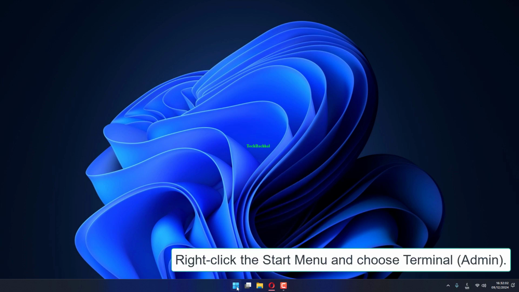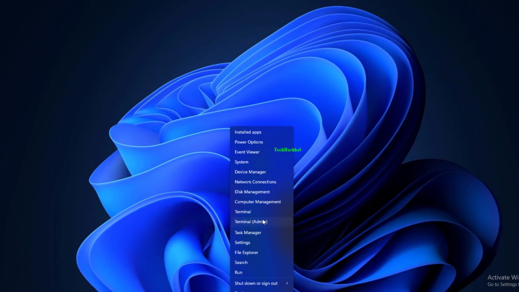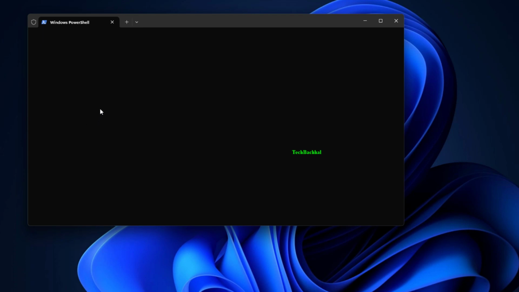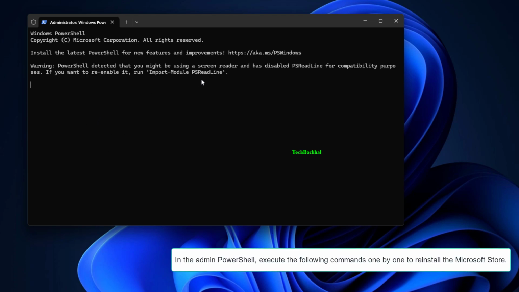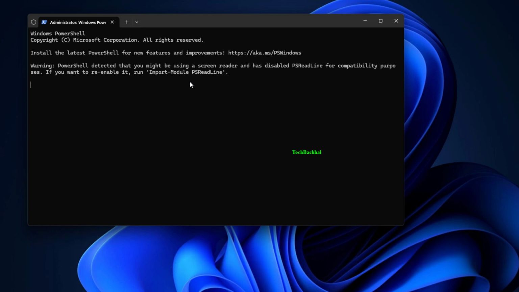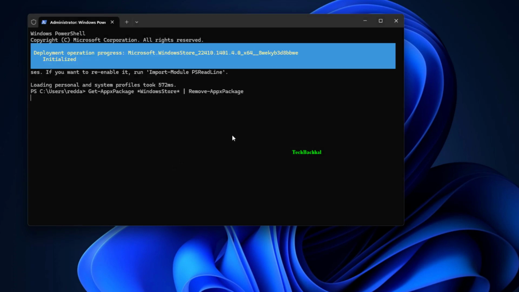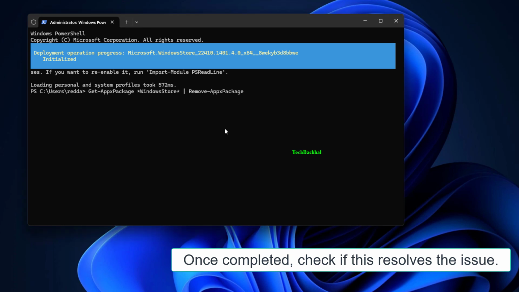Right-click the Start menu and choose Terminal, Admin. In the Admin PowerShell, execute the following commands one by one to reinstall the Microsoft Store. Once completed, check if this resolves the issue.